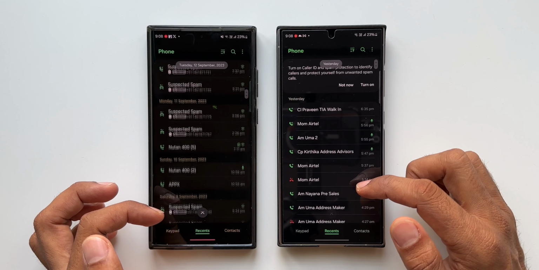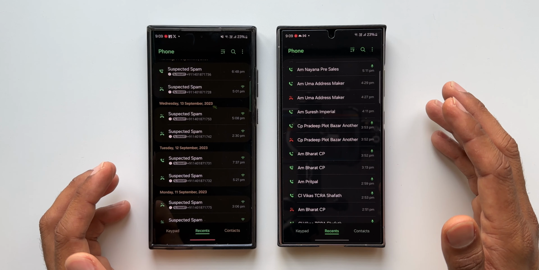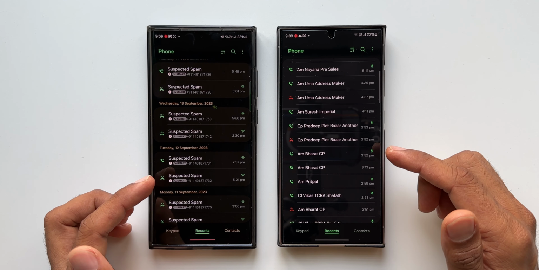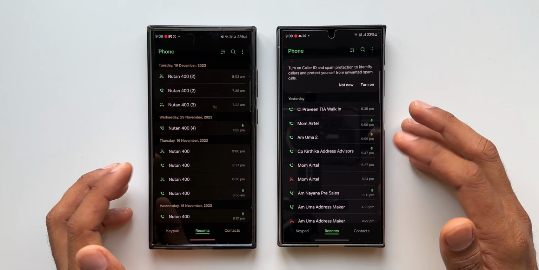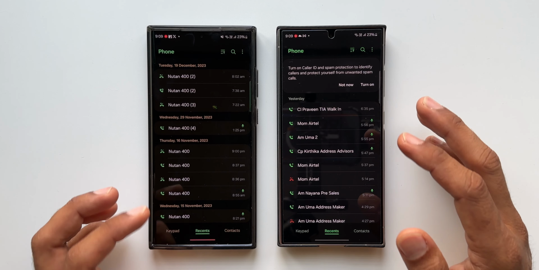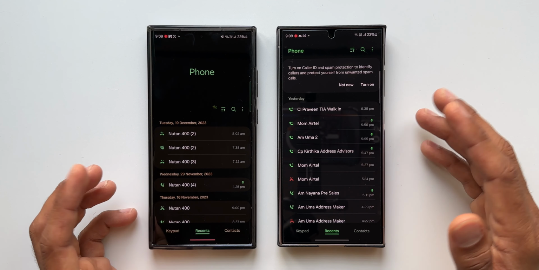Now this becomes very easy for me to figure out the missed calls, and I always had an issue with the color palettes as far as the missed call indicators are concerned. I'm not sure whether this bothers you guys as well or not, but Samsung has finally addressed this issue, which is very important, at least for me and maybe some of you guys out there.